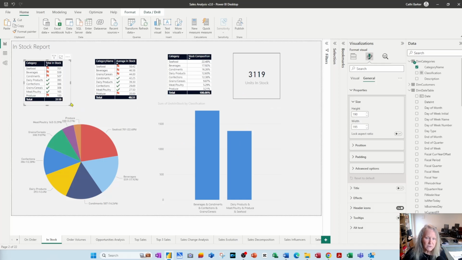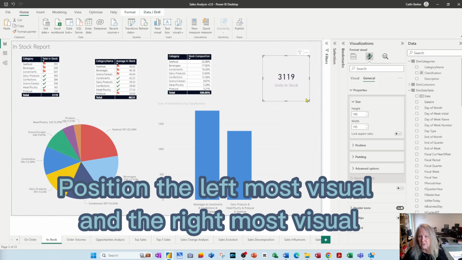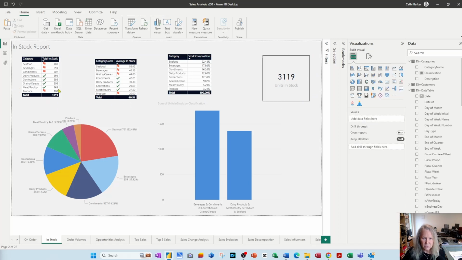Then what I want to do is place this about here and place this one about here. So there's sort of the gap here and the gap here is basically the same. Now if I hold the shift key, I should be able to click on each one of these visuals.